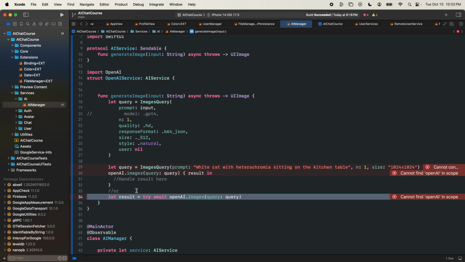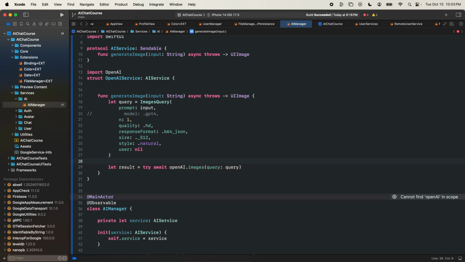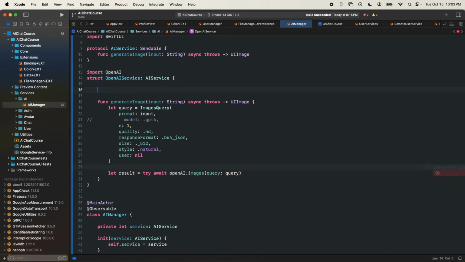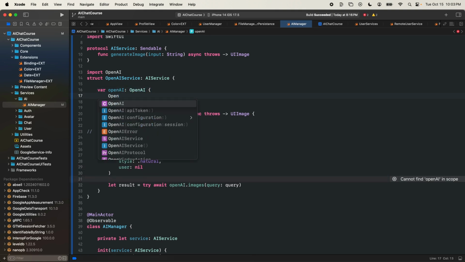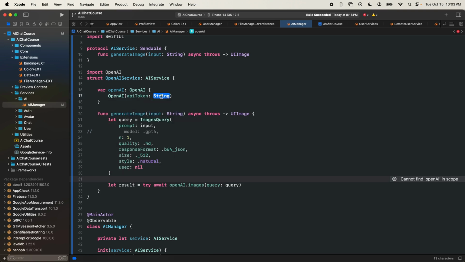Next, it says to make this query. So let's go ahead and we're using async await. Now we need an instance of OpenAI. So it's coming from the OpenAI package. Let's create a variable called openAI of type OpenAI. And we'll set it equal to, and we're going to look for the OpenAI with an API token. We don't have the API token yet, so I'll just leave it as a blank string.